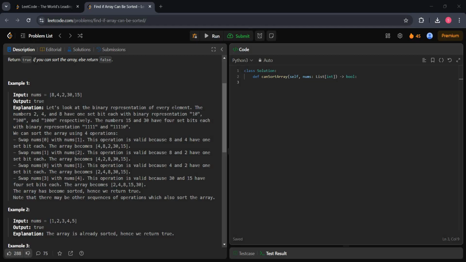So we can sort the array using four operations, like we have to swap nums of 0 with nums of 1. This operation is valid because 8 and 4 have one set bit each. The array becomes 4, 8, 2, 30 and 15. So here we have to take a look at the binary representation of these decimal numbers. Look at 4, which is represented as 100, and 8, which is represented as 1000. So there is only one set bit in each of these. So we can swap them.